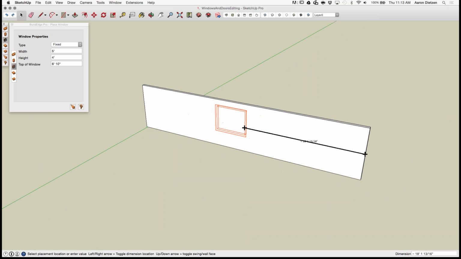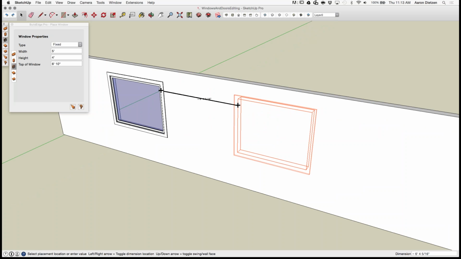Hitting the left or right arrow key toggles between my placement points. And remember, that's not just the placement point, that's actually where that door or window is going to anchor to. I'm going to go ahead and just place this right here. As I slide up and down right now, it's going to show me from the left side of the window being placed to the right side of the placed window what my dimension is.